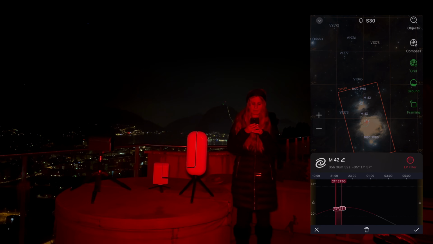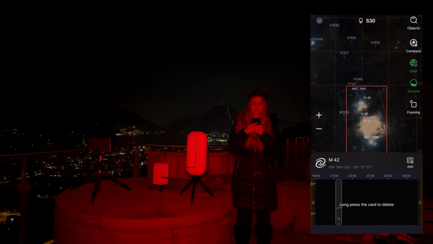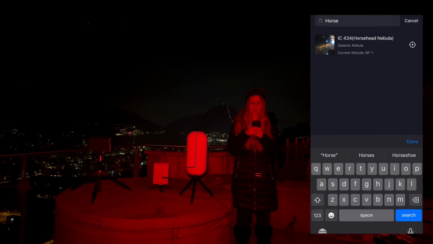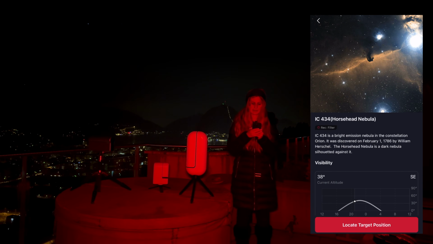So I will just be moving this into the future, and I will be turning the light pollution filter off for this target. Then you click on the check mark to accept. Now we can search for the next target by clicking on the Objects button, and I will be searching for the Horsehead Nebula, which is my next target.